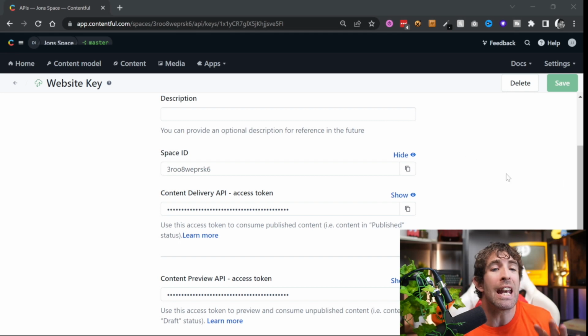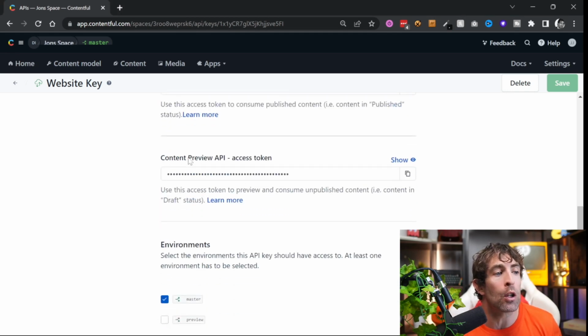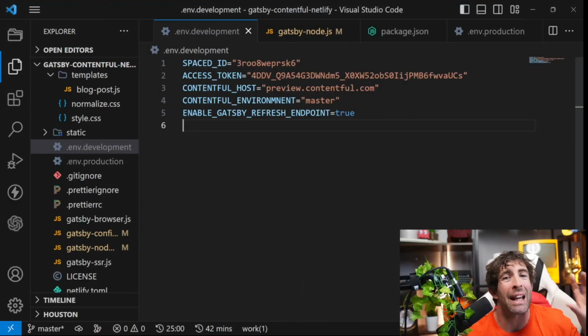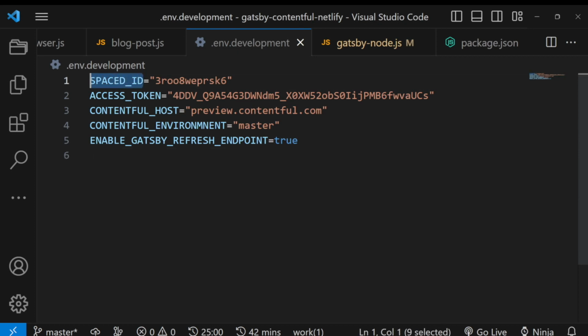So this is why in a preview setup, we need to worry about the content preview API access token. This access token will give us access to that draft content. So what we need to do is copy this key and then add it as an environment variable within our project and then configure Gatsby config to use it correctly. So jumping back into our code, there's a few tweaks we need to make. So we're going to start with our environment variables. When I set this up originally, we used the space ID, which hasn't changed, and I used the master access token. So you'll want to swap this in development at least for your preview access token.